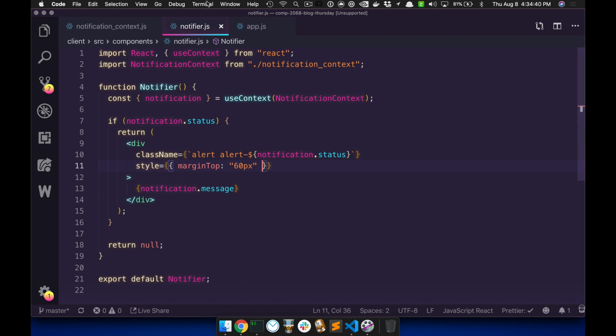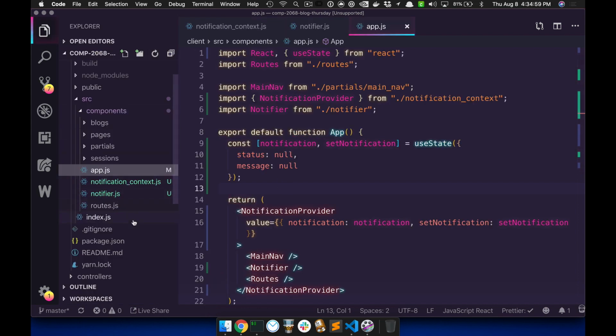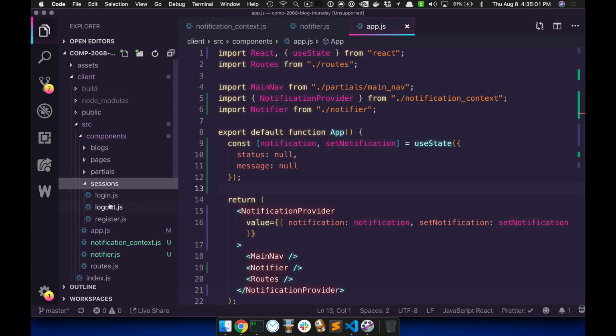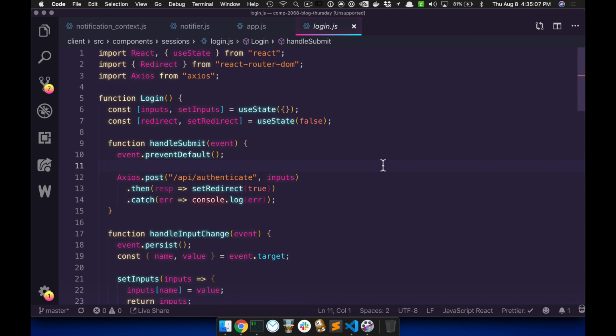Next bit. So we have our notification context, we have our notifier.js, and we have our app.js with all of our pieces inside of it. So now we need to start actually adding this notifier component to some consumers, right? So I think the best consumer to deal with first is the login. So if we go to our sessions login.js, we're going to turn this into a consumer, which is going to make our lives a little easier to tell when we've actually logged in. Because now we'll have a message that will say you logged in successfully, or you didn't log in because you are a criminal.